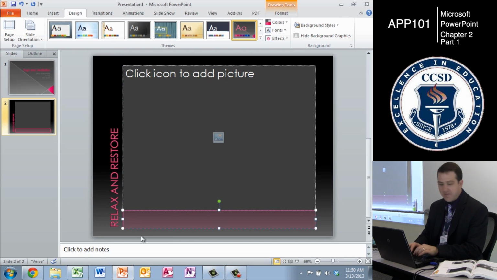Control Enter takes me down to my next typing section. We're going to put in here calm the mind and boost oxygen levels in the brain.